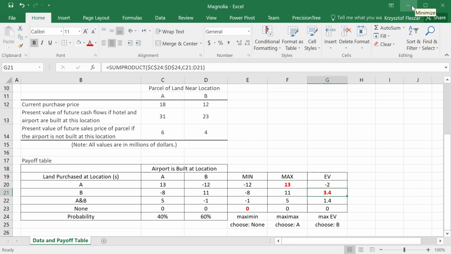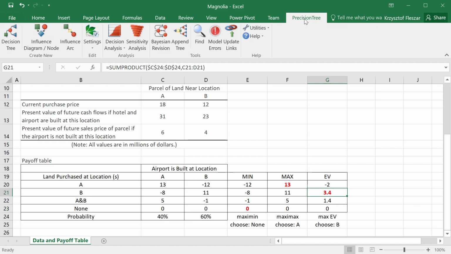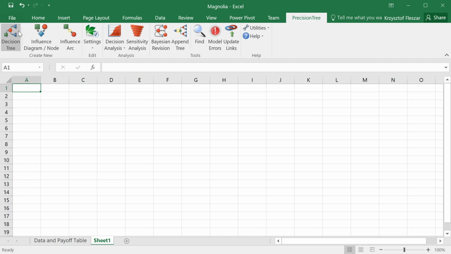So if you want to build decision trees, there are several add-ins available. Some of them are free of charge, and many companies provide paid add-ins. We will use the Palisade PrecisionTree. So basically, you need to double-click the PrecisionTree link or start it from your start menu. I have already done this, and so I already have the add-in activated here. I'm going to open a new sheet within the same workbook.